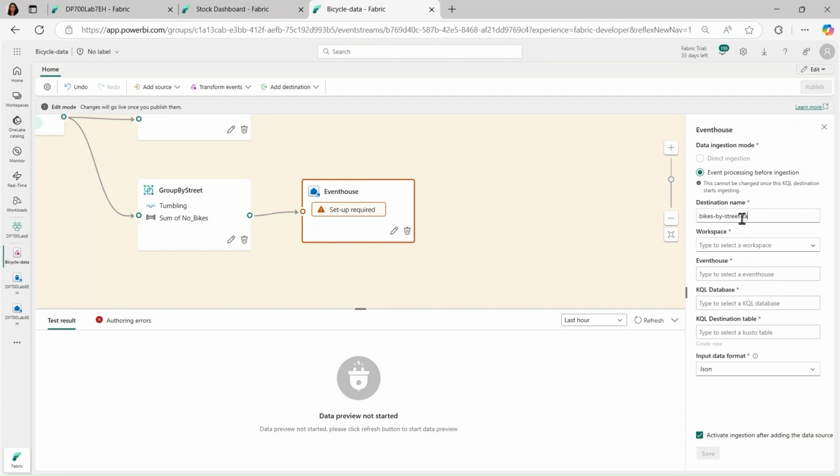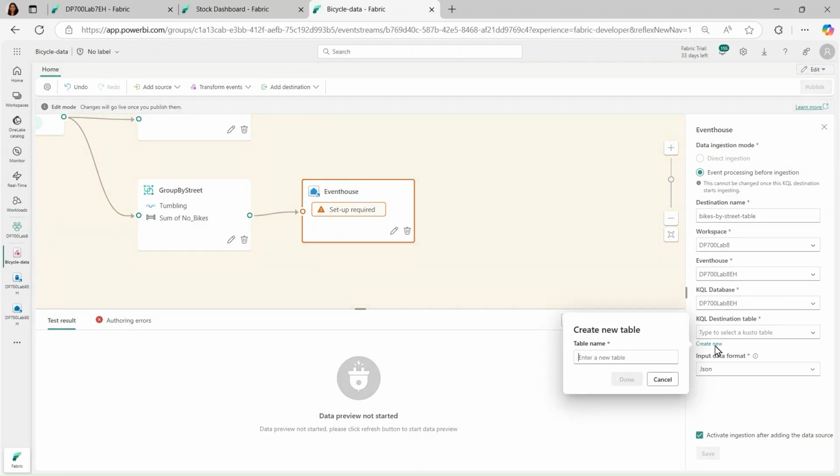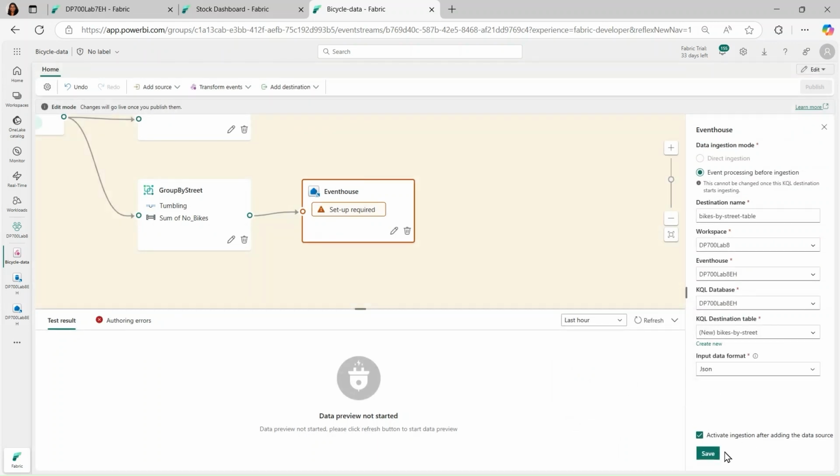Table. And then I'm going to pick my workspace. Among this list of a lot of workspaces here, I'm going to pick up my Eventhouse. I'm going to pick up my database. And I'm going to create a new table here because I think I only have the bikes table right now. I'm going to create a new table to store this data, and it's going to be bikes by street. And then I'm going to click done, and it's going to be in the JSON format. I'm going to go ahead and save that.